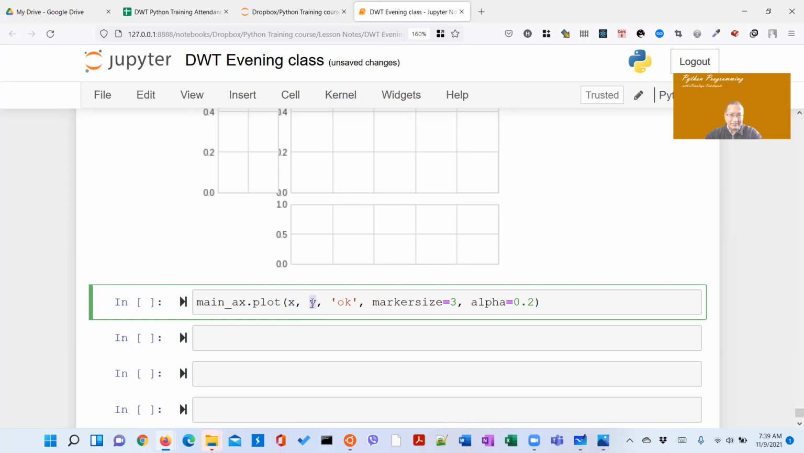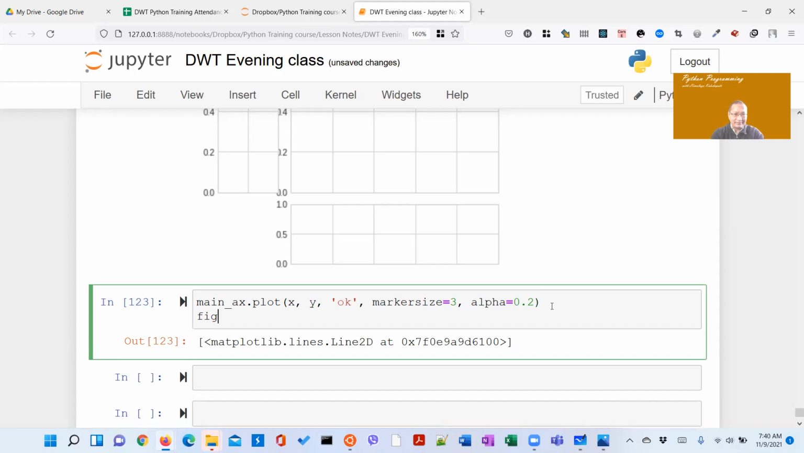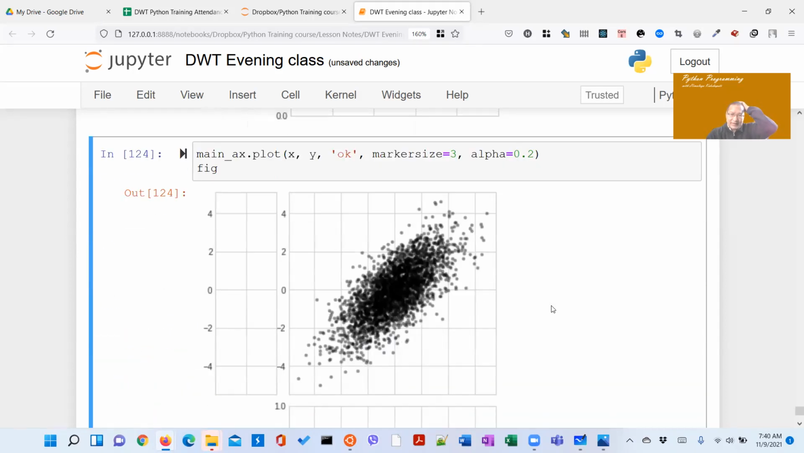One column of data, and another column of data, there are two data, x and y, and they are correlated, right? O means marker dots, big dots, and k means black, so this is the marker color. Marker size 3, alpha equals 0.2. If I do that, okay, I can again do the figure. See, obviously I understand, very nice, alpha equals 0.2.